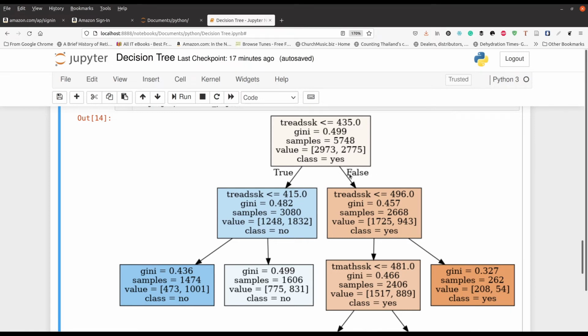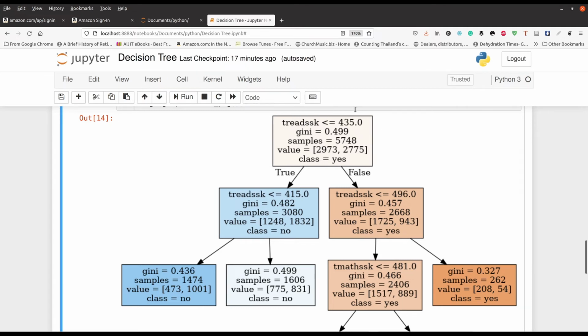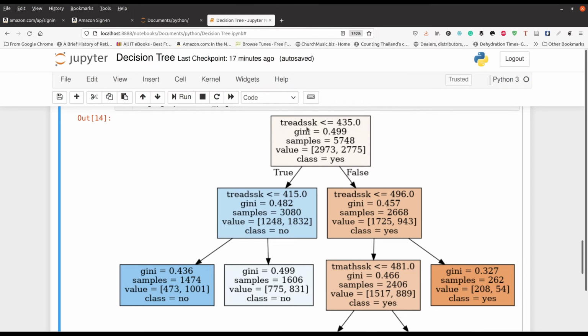All right, so we've gone through several of these. So the first thing in the box is the variable that is causing the split. The second thing that you're seeing right here is the Gini. This is the probability of a misclassification. So you want the Gini to be as low as possible. Then we have our sample size. Then we have our total number of yeses and our total number of nos here. So whichever one has a higher value, that's the name, the classification for that box. So in this first example, 2,973 were clearly classified as yes.